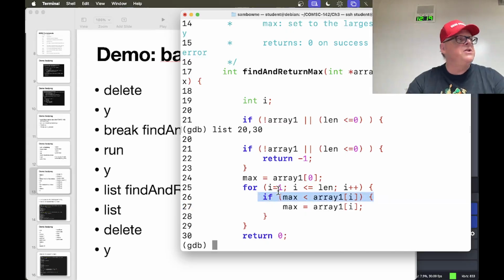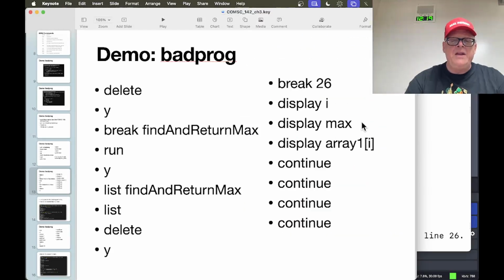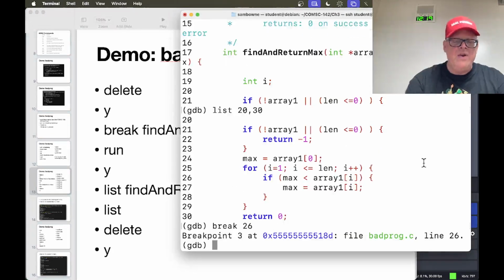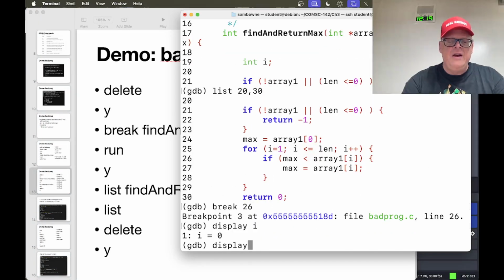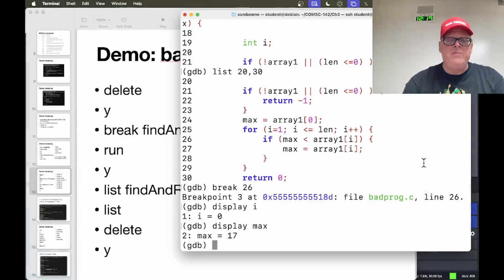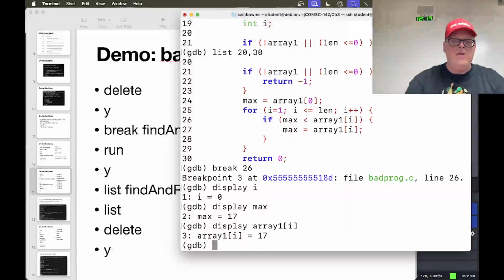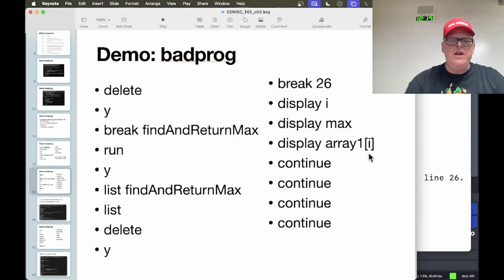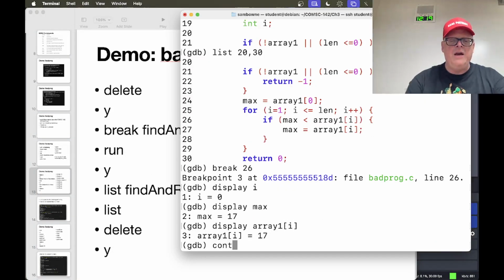And so I'd like to break inside the loop so I can examine the value of this variable while the loop runs. So I break at line 26. And now I can display i, display max. Now, before I used print, which prints the value of a variable once. Display will print it every time you break. So display i, display max, and display array1 sub i, okay? All right, and now I can do continue to loop through the function.